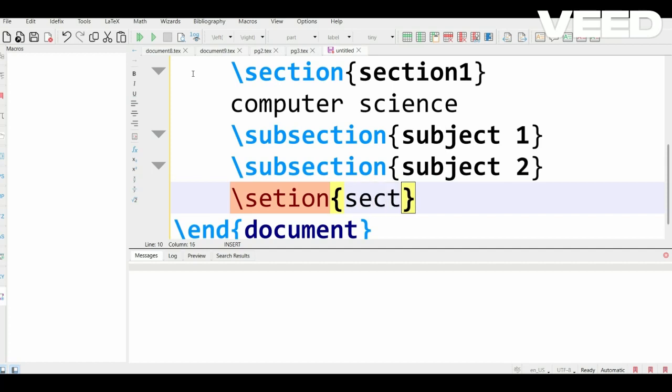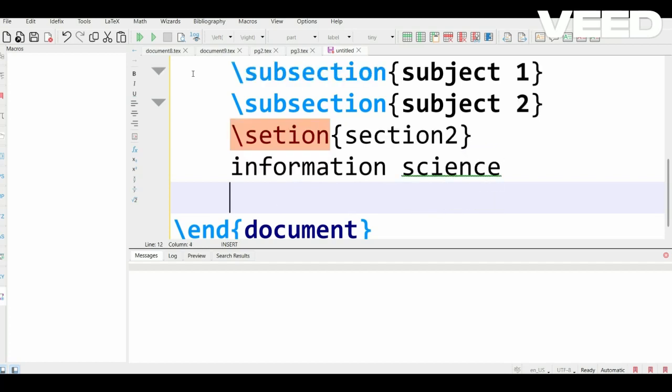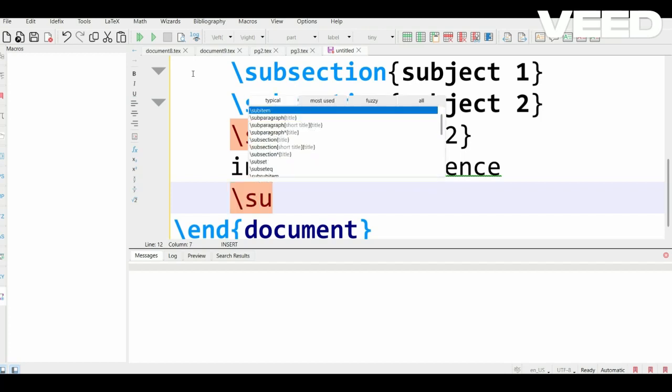After each subsection or section, we can write the content that needs to be displayed. While writing the content, you can also use the commands which I have mentioned previously in my videos, such as backslash textbf, backslash textit, backslash underline, etc. So after specifying this, we can just end this using backslash end document.